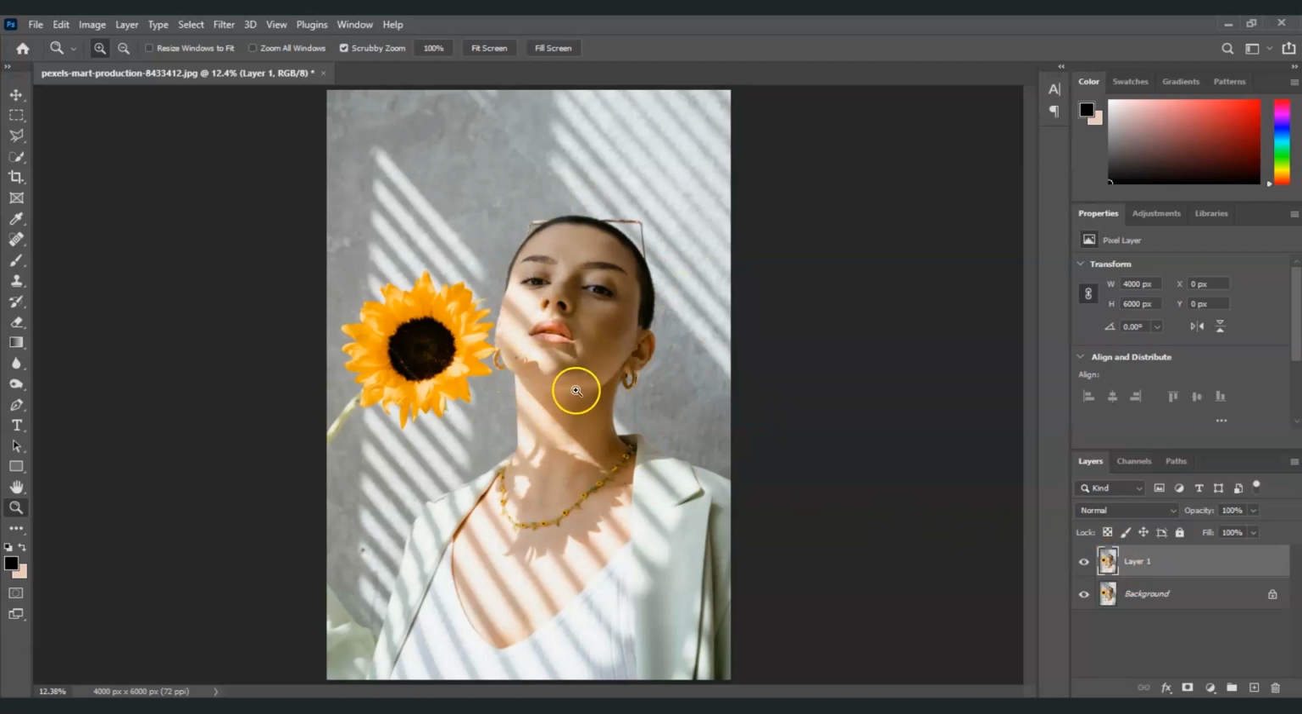Now after that, the next step is we are going to make a selection on the shadows on her face. And we're going to use a polygonal lasso tool for that. So let's go in the toolbar and go to the third tool over here. This is the polygonal lasso tool. If you can't find that, you can just right click on the third tool and you can see the polygonal lasso tool on the second one here. The shortcut key is the letter L.